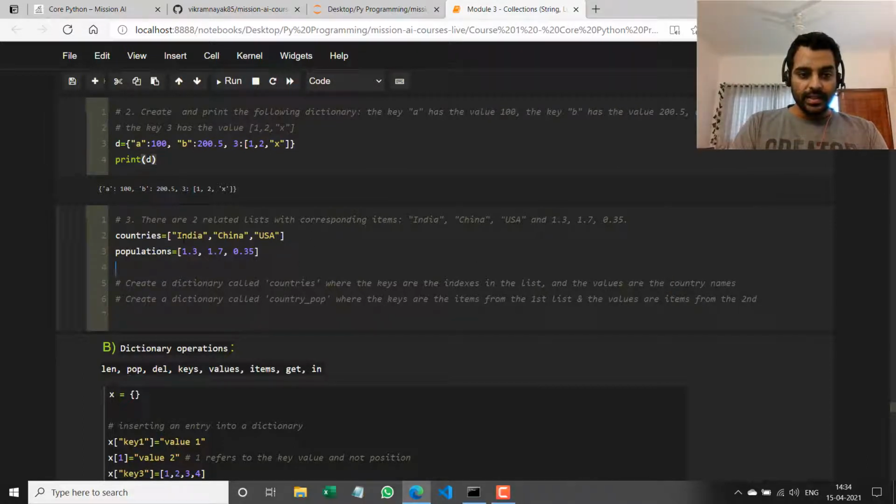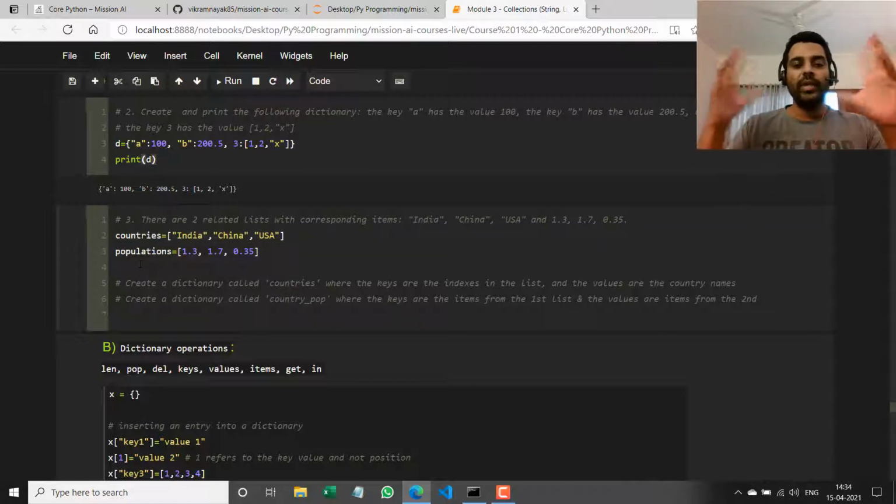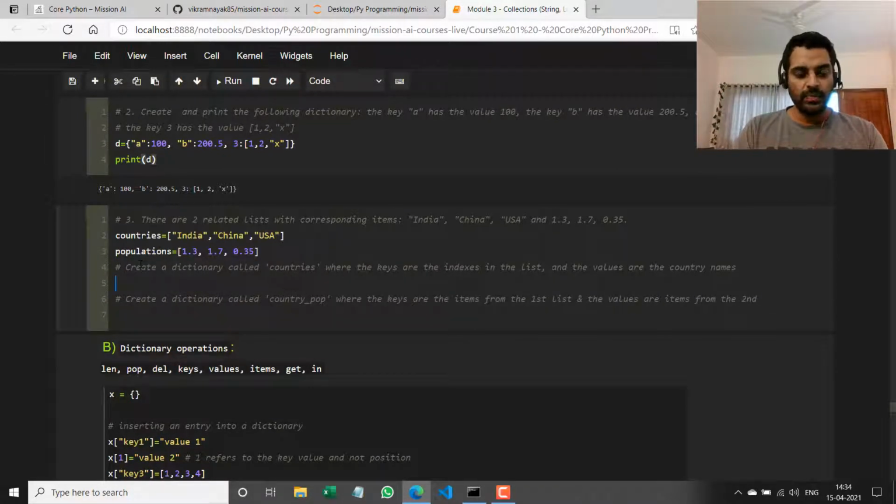So the keys are the indexes of these values and the values are the country names. So I'm using only the countries list to generate a dictionary. How would I do this key value, index value pair kind of thing? I would obviously use the enumerate function, which we saw earlier.